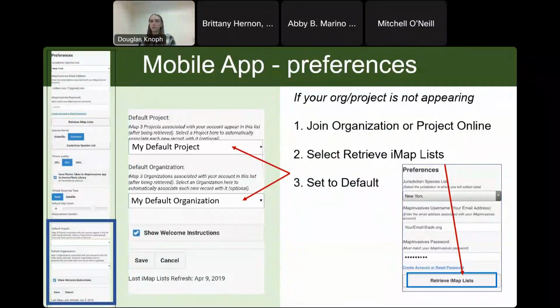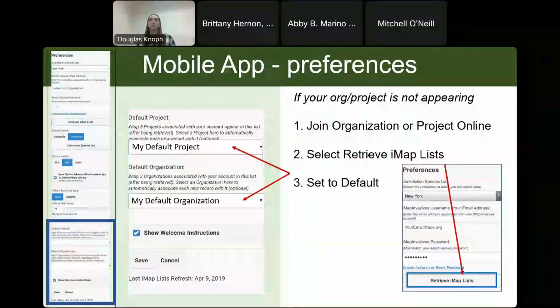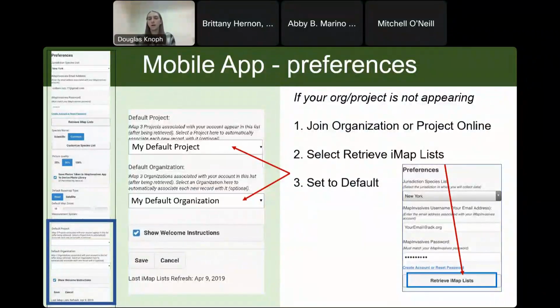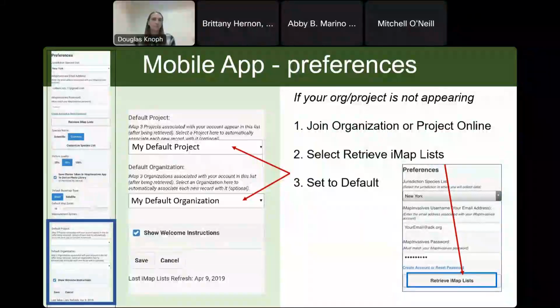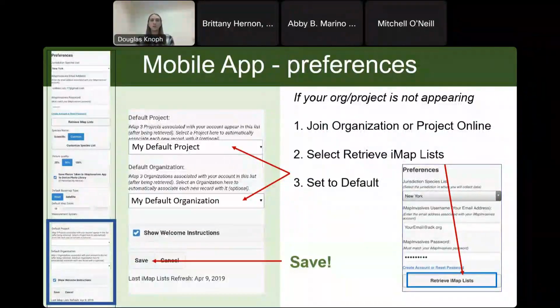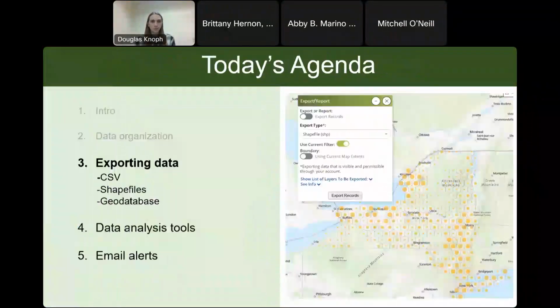If you haven't logged in or retrieved iMapList for your data collection tool in a while, and you've been recently added to a project or organization, you may need to retrieve lists just to refresh that and have those new options show up for you. And if you make any sort of changes to any of these, make sure you save any of those changes so that they are reflected in the data that you are collecting. So that's a real quick rundown of data organization, and we'll jump right into exporting of data.